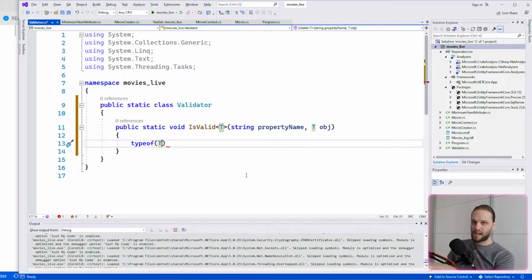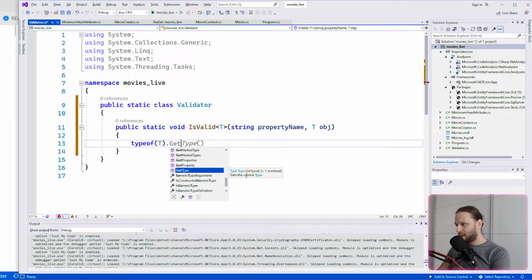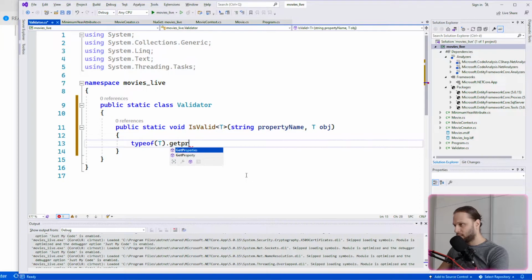In this exercise I will use this, and in the next one, the ADT demo exam 2, I will use the GetType. But basically both of them are the same. The better approach is GetType, I think. So typeof T, not GetType, but GetProperties. And the properties return us everything.